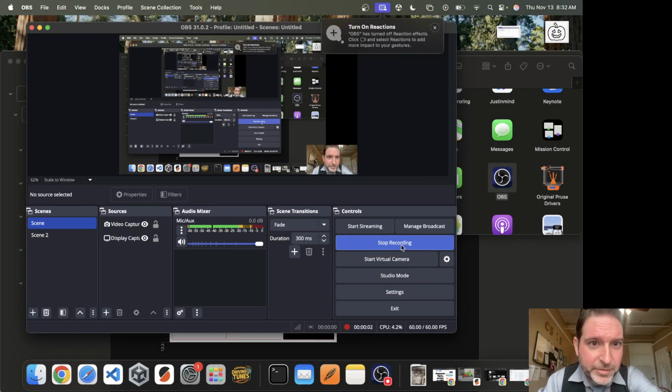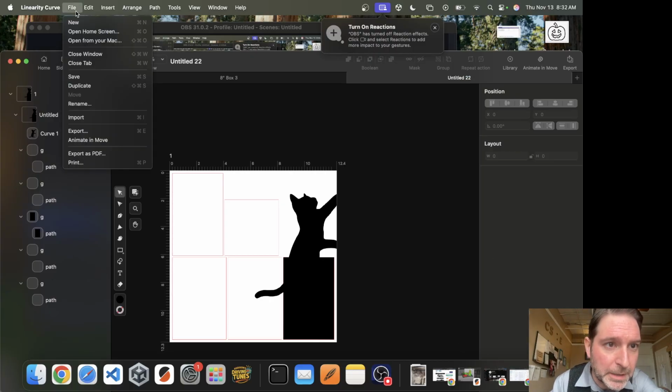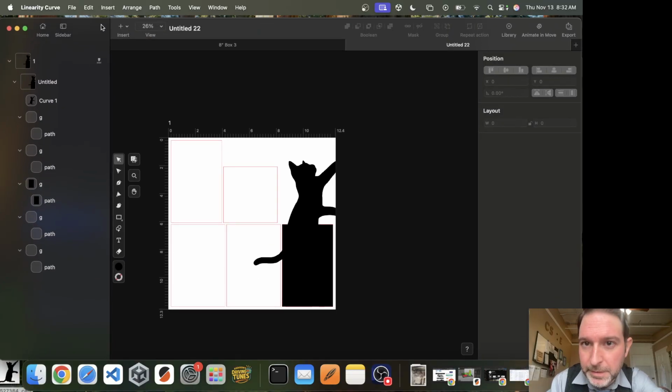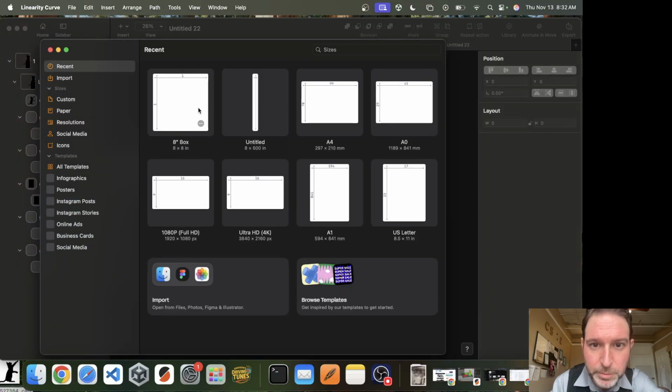Okay, let's try and make this thing. All right. So first things first, we're gonna make a shadow box. Shadow boxes are cool. They're three-dimensional, kind of. So here's what we're gonna do. We're gonna go into linearity curve. We're just gonna make a new project.